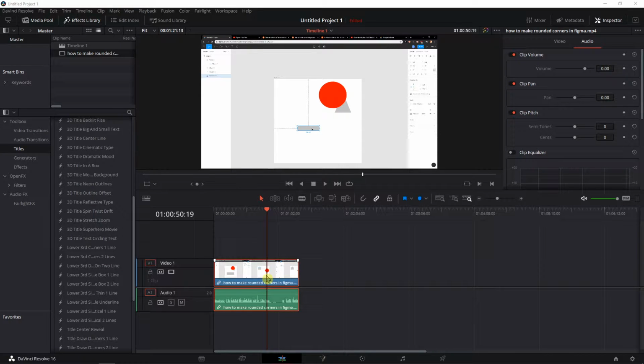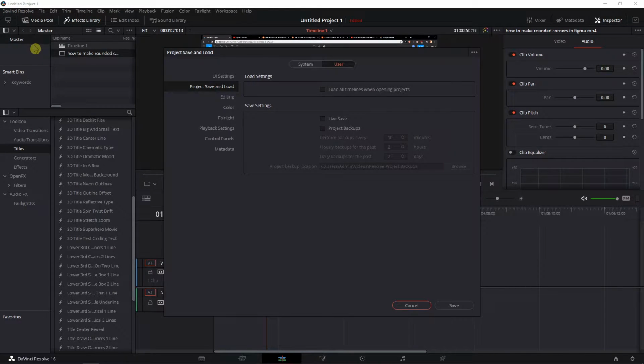So let's start. The first one is to have autosave on. Click here on DaVinci Resolve, Preferences, User, Project Save and Load, Live Save, and click on Project Backups. Then what you want to do is perform backups from 10 minutes, go to 6, and hourly backups for the past go to 4. What this will do is that it's going to autosave you while you are editing.